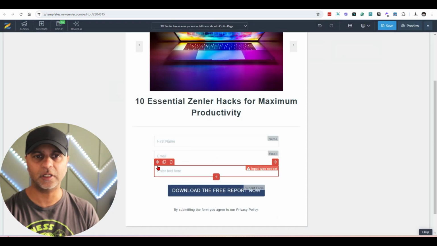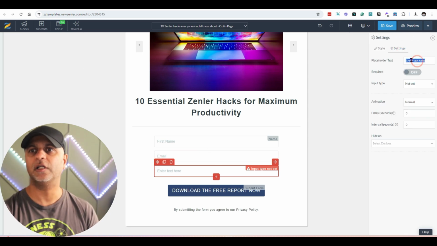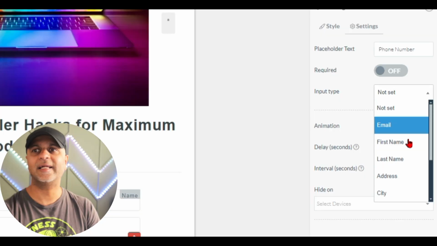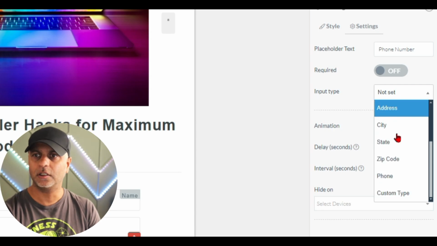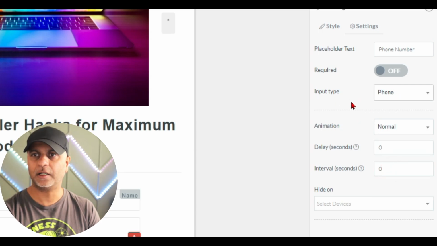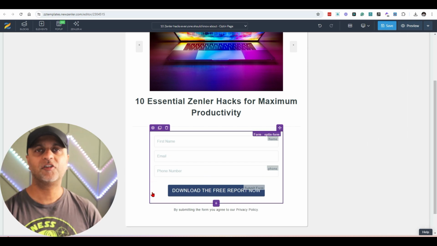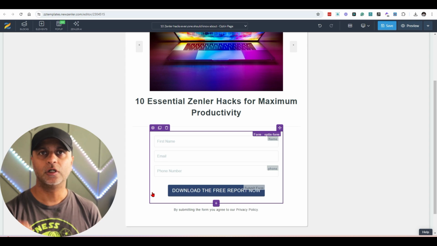And then from here, I'm going to go into settings, and I'm going to call this field the name that I want, which is phone number. And then Zenler will also let you choose what type of field this is. So I'm going to choose phone as my type, and then I can also make it required. Now I have 3 fields on my form instead of the first 2 that New Zenler gave me.